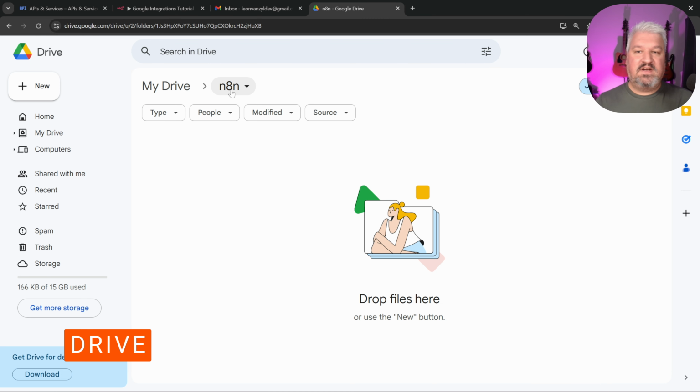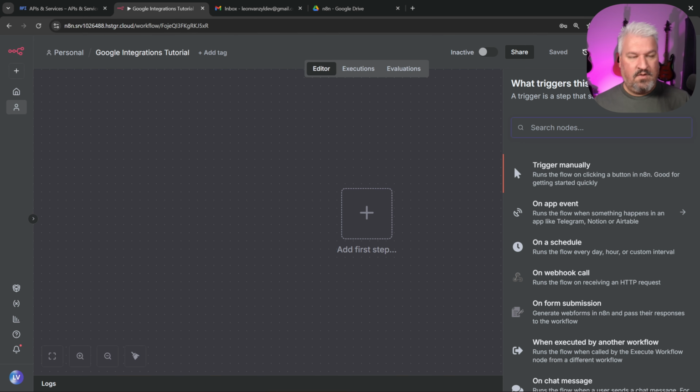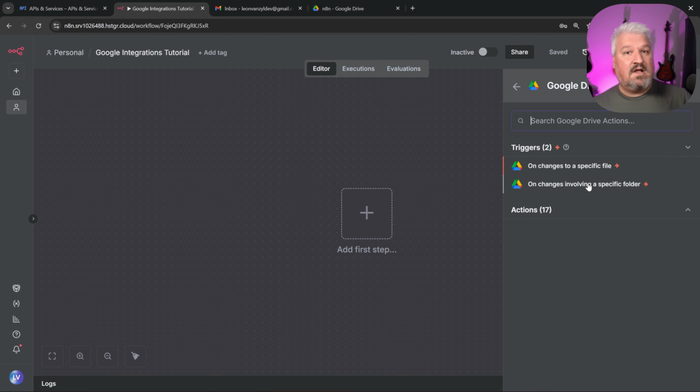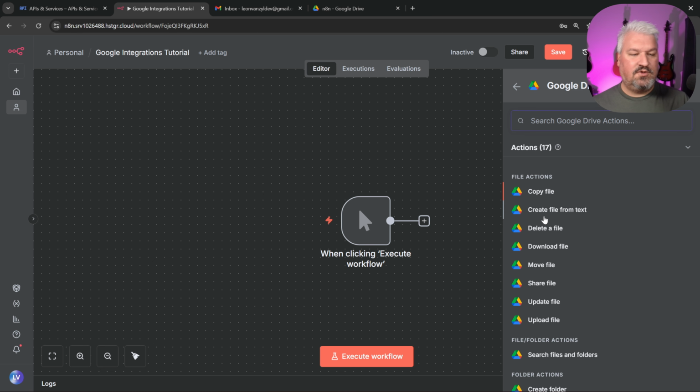So I've created this very simple folder in Google Drive called N8N. Currently, this folder is empty. So back in N8N, we can search for Drive and click on Google Drive. Just like with the previous nodes, we have access to triggers and actions. For triggers, we can fire off this workflow when a file is created or changed, or a folder is created or changed. For this tutorial though, I think let's go with upload file.